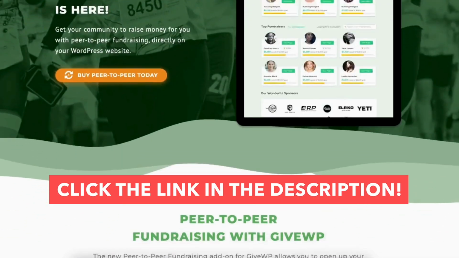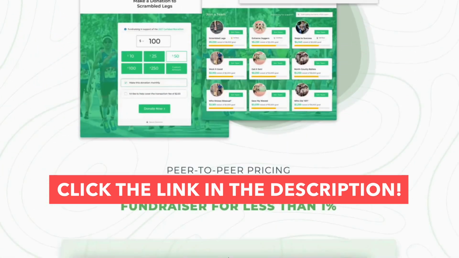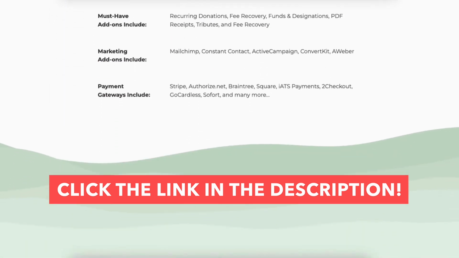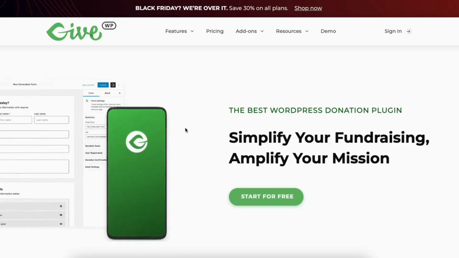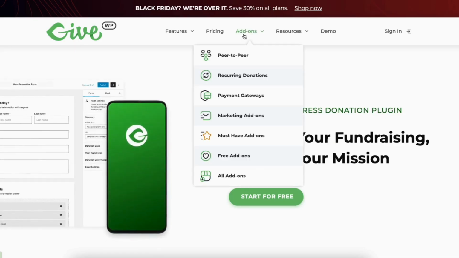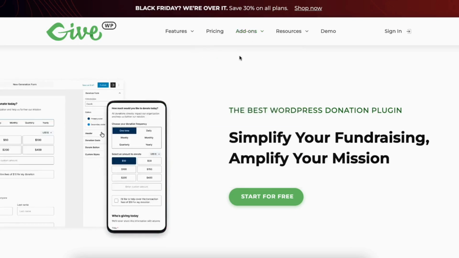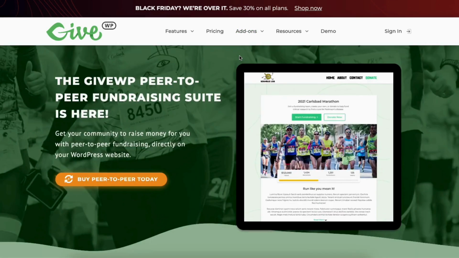GiveWP also offers peer-to-peer fundraising, which is a paid add-on. I provide a link in the description to GiveWP. You can access it under the Add-on section in the main menu. Click Peer-to-Peer and you can view everything there is about the peer-to-peer fundraising.